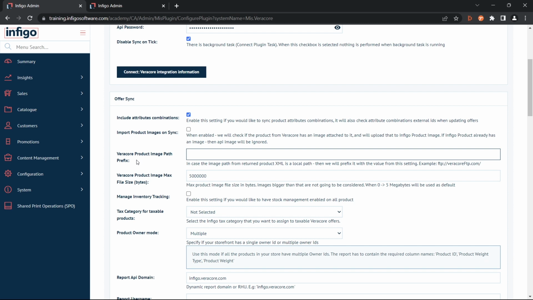So a couple of scenarios to consider. Firstly, we'll have a look at how we would map them together. Firstly, if your product already exists within Infigo, but you wish to add it to the sync with Veracore, then you will need to manually update the external ID for that product with the offer ID from Veracore.